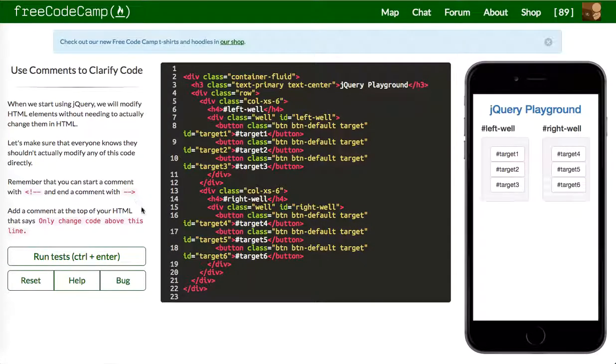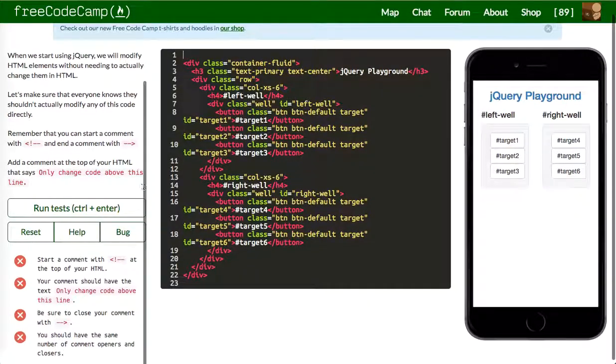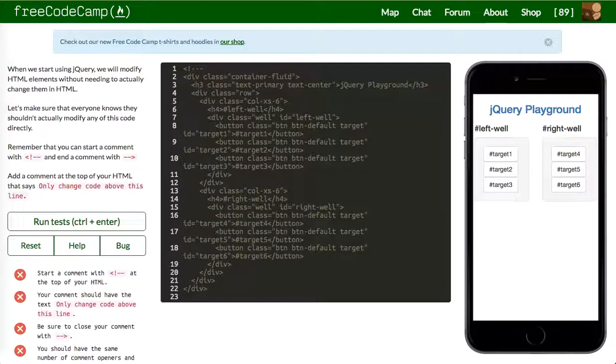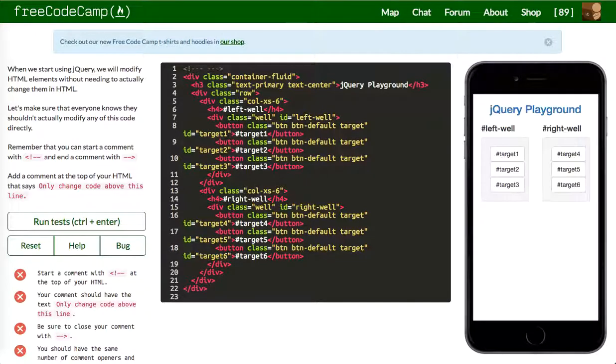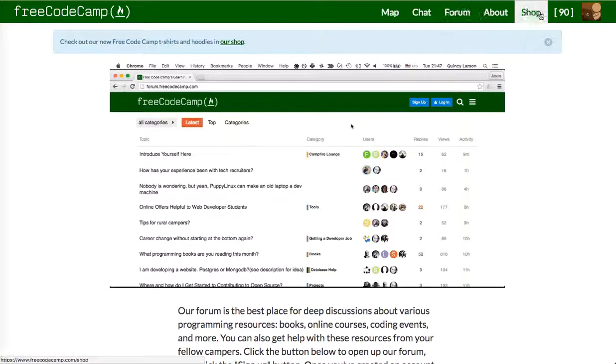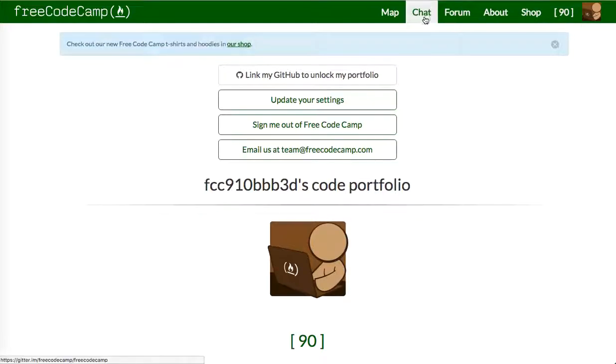Cool. Next up, we're going to add a comment to the top of our HTML. What it's going to say is: only change code above this line. All right, cool. And I'm pretty sure that's the end of this section.